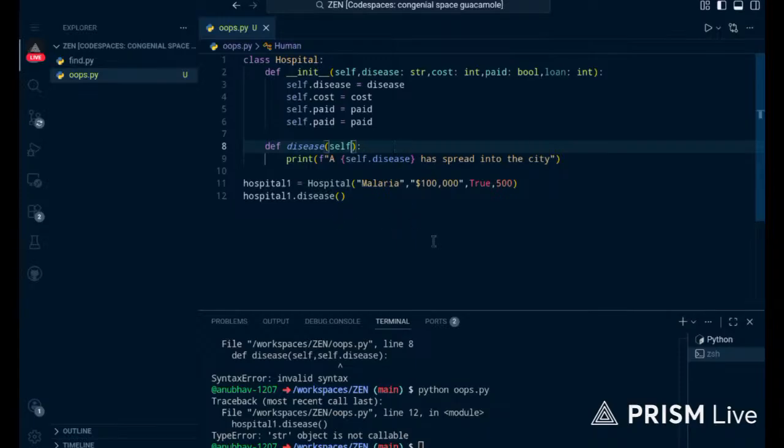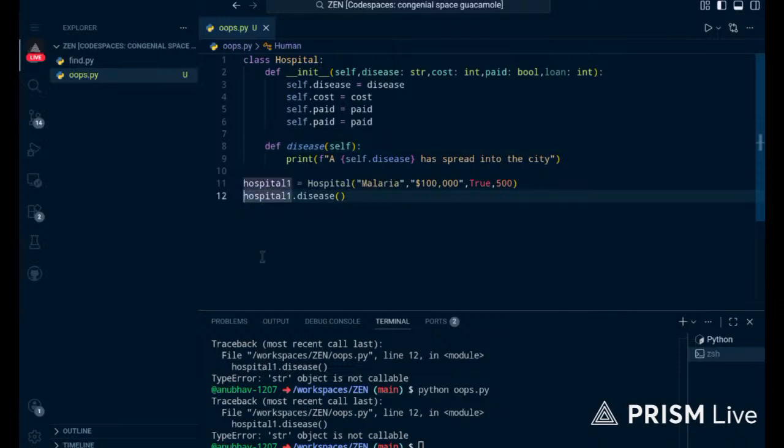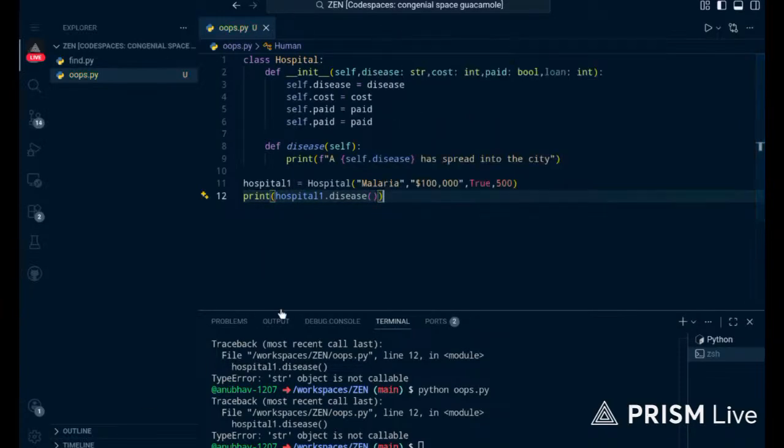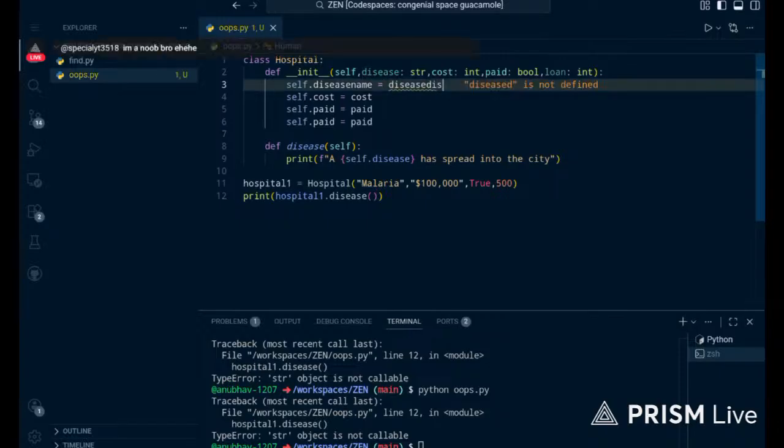Let's remove this from here to see if it will work. And it's a string object is not callable. Okay. We have got to print this, I think. The problem here is disease name. So yeah, this is the same thing. Let's go ahead and change this.